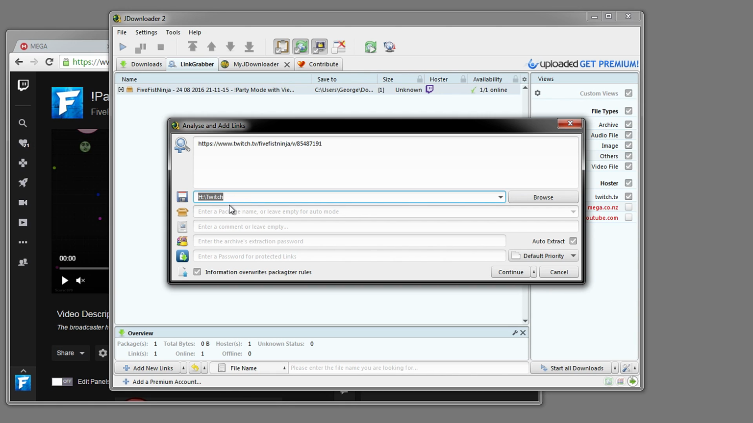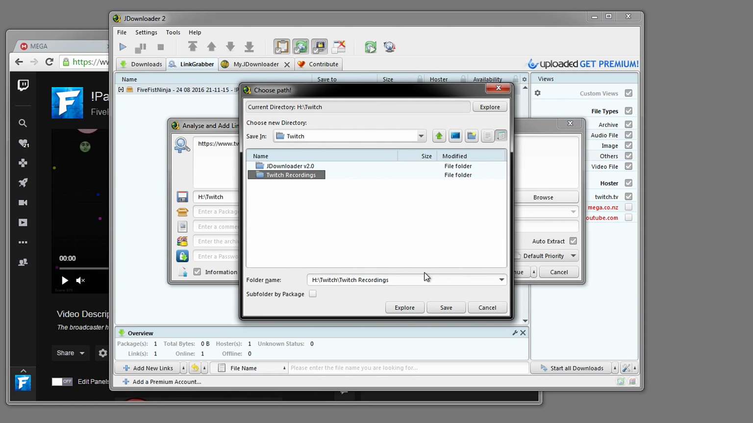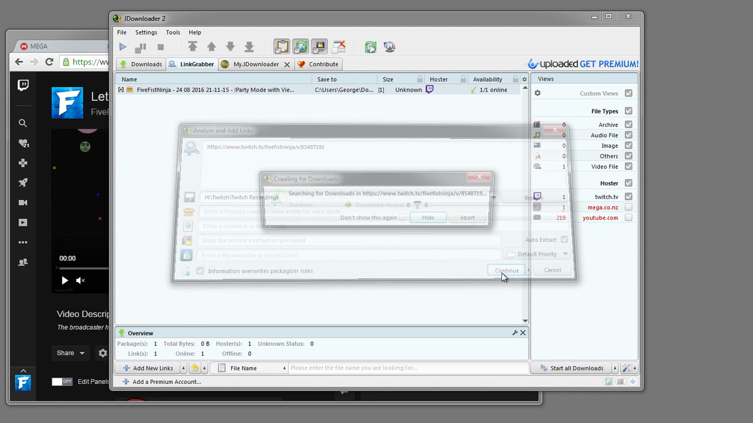Here is where you want to save it. Mine is already in the right place. I am going to put it in here, Twitch recordings, just so it puts them all together in one place and I know where they are. And now you can go ahead and press continue.